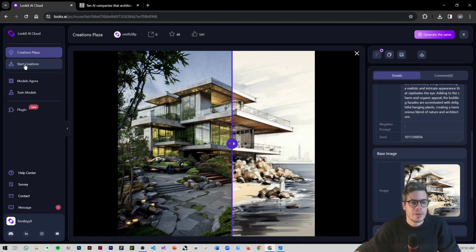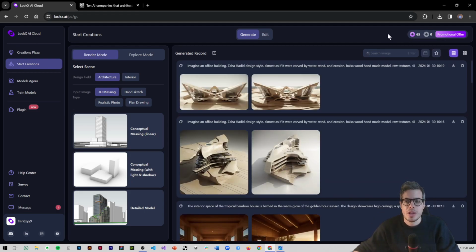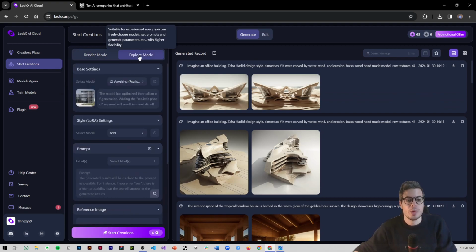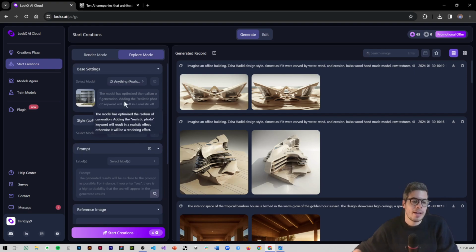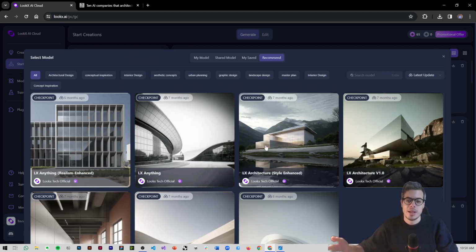Okay, we're going to jump first into Start Creations. You can see on the top right, this is a tool which offers 100 free credits for you to begin testing this out before getting a full subscription. And there are two main settings. The first one is the render mode on the top left, and the second is an explore mode. Explore mode is better in terms of having more control over what models we're going to be using. So you can pick different models which have been pre-trained by LookX to generate different quality images.